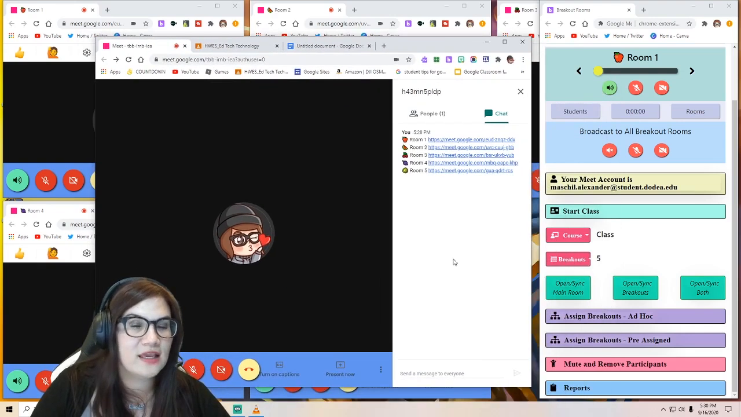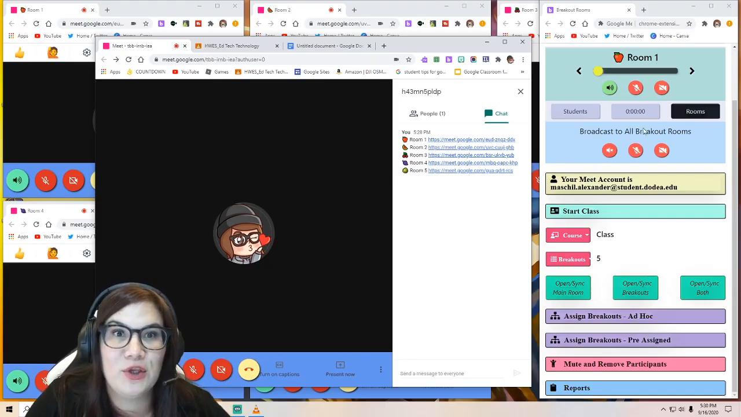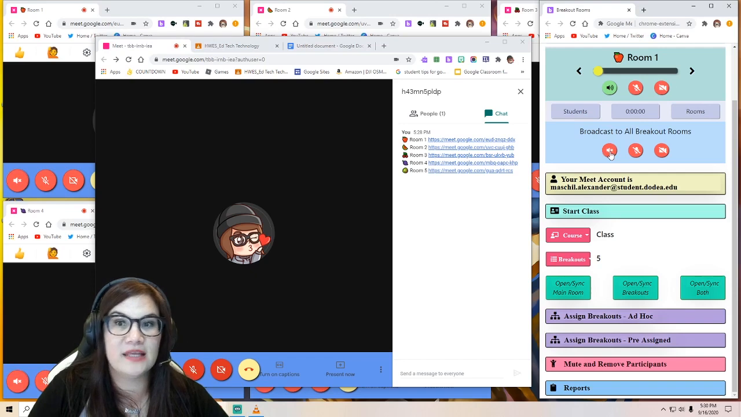My codes are in there. The kids know what room they're going to. They're clicking on where they're supposed to go. They're arriving in their rooms. But this is where you get to use that great feature of muting everybody. I like to click this button and mute every single room.